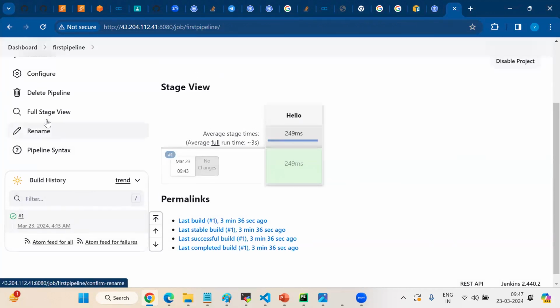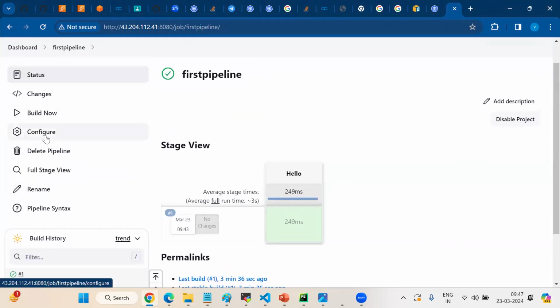Now, if you go on configure again, you are in the same job. If you want to configure something, you just click on that. To build something, just click on that. If you want to rename, just click on that. To delete the job, click on that. Just go with configure. This option will be enabled only if you are in the pipeline. Understand this one.